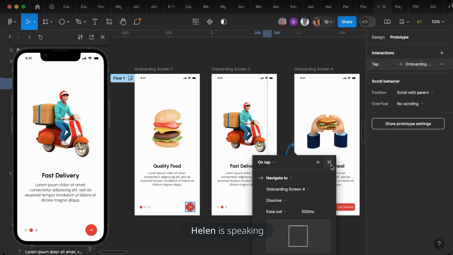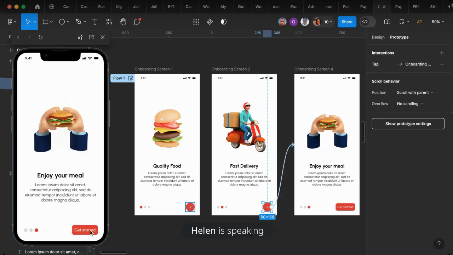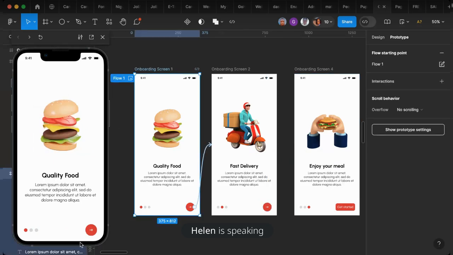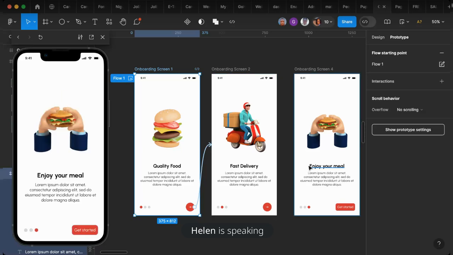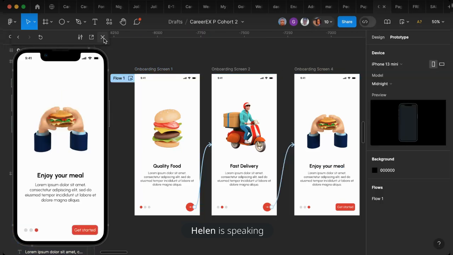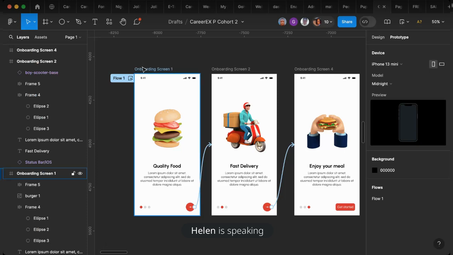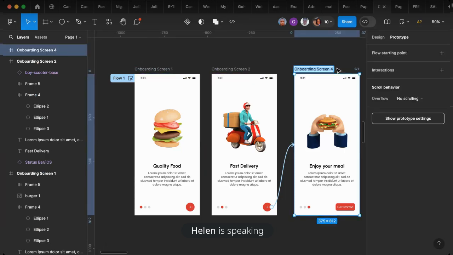So if I move here, this is how it's going to look like. So if I just click here, I can actually start from the beginning and then move it this way, and then we are good to go. So we have just created 3 onboarding mobile screens.